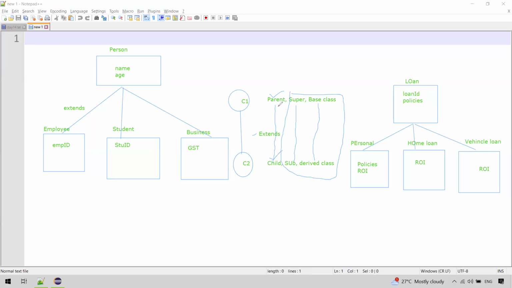When we say base class, it should be considered as a parent class, right? Subclass and derived class should be treated as child class, right? So this is the concept of inheritance. What's the huge benefit of this? Code reusability. Code reusability is the great benefit of inheritance, right? You define the properties and methods which are common once in the class, and those can be inherited using a keyword called extends by multiple classes, right?